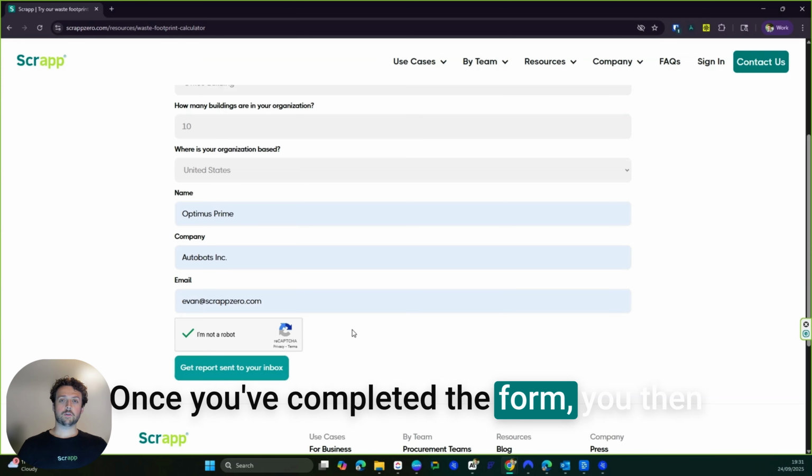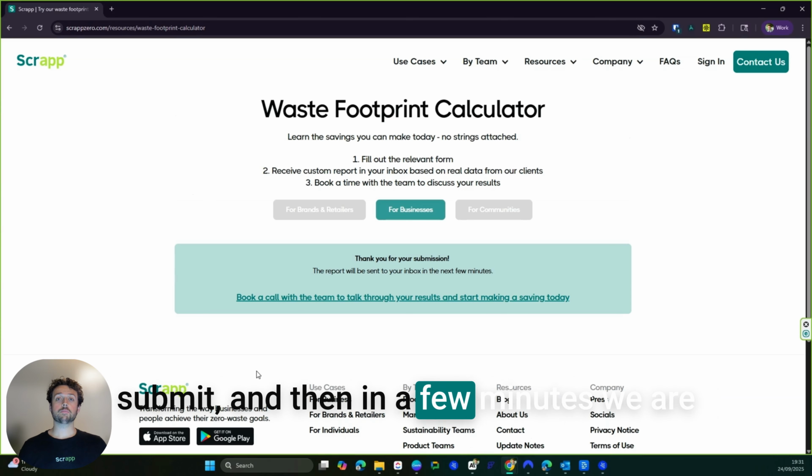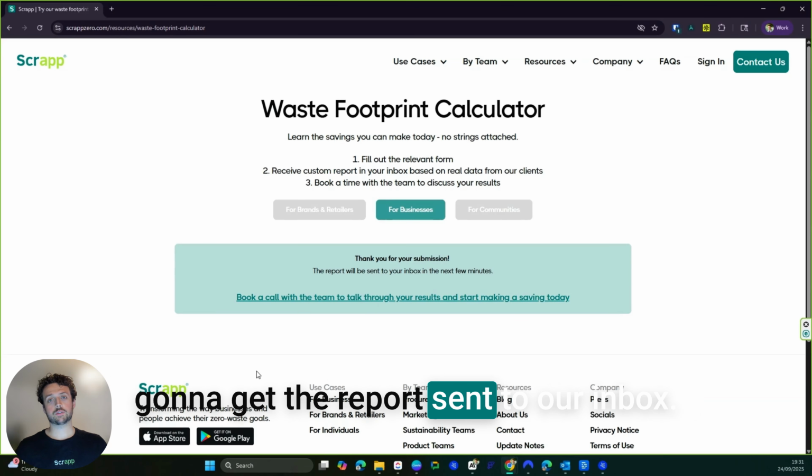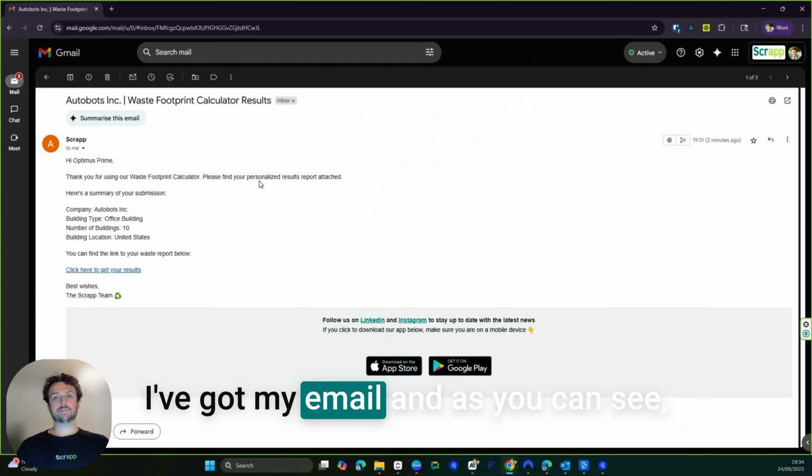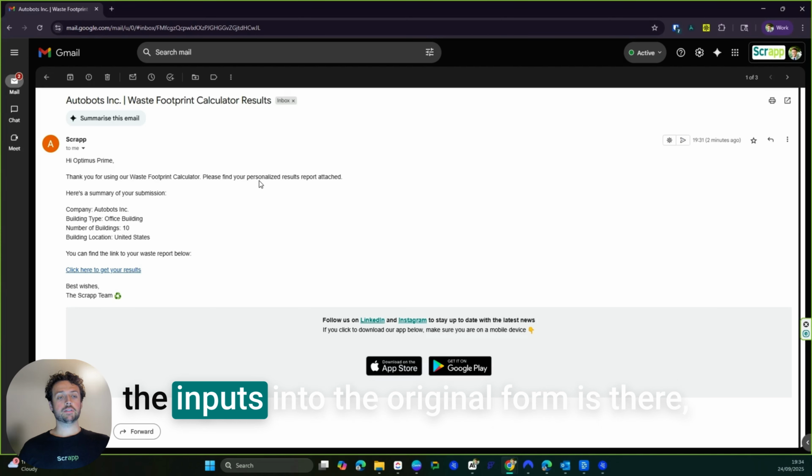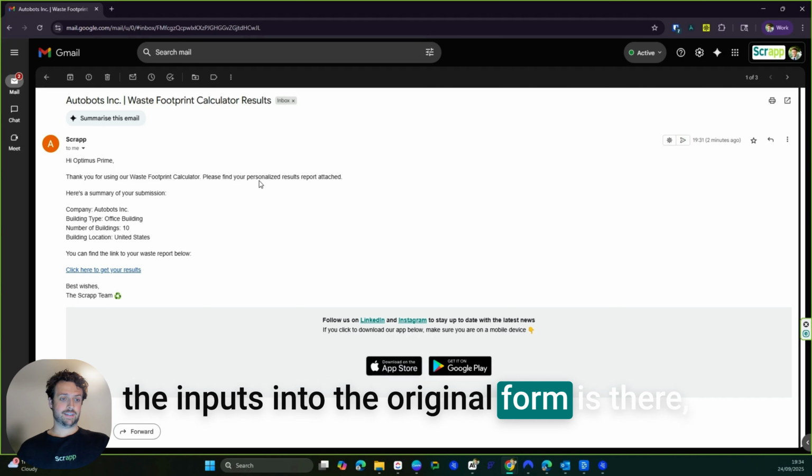Once you complete the form, you then submit, and then in a few minutes, we're going to get the report sent to our inbox. I've got my email, and as you can see, the inputs into the original form are there.